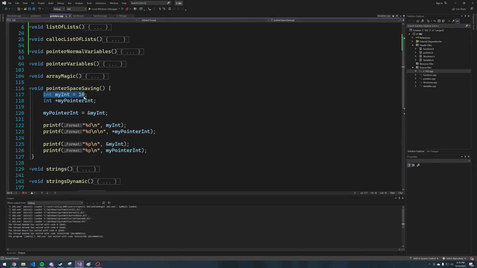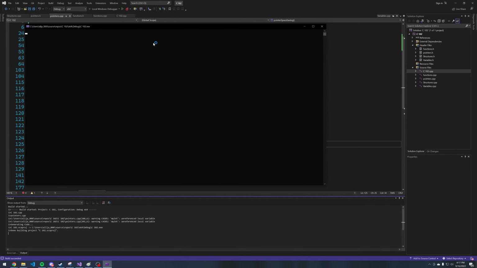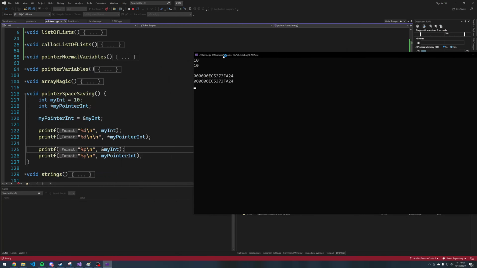So we have an integer here with the value 10 inside of it. We also have another pointer here to an integer, so some type of integer value we're going to be pointing to. It currently has nothing set to it. So below here, we set the value of this bookmarked location to what this pointer is. So if we now print this out, we're going to see that we get 10 printed out twice.